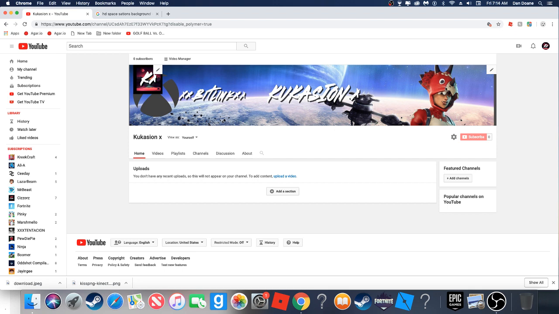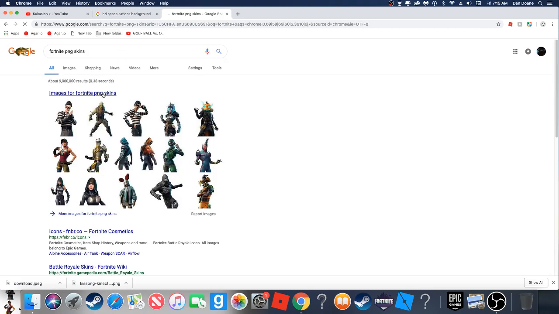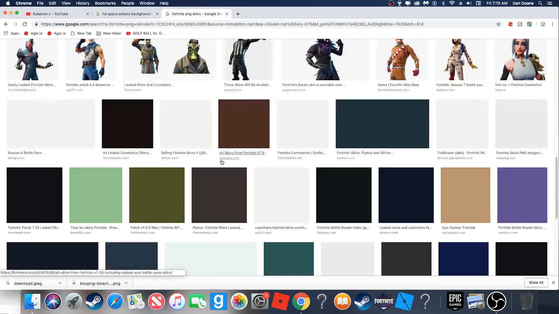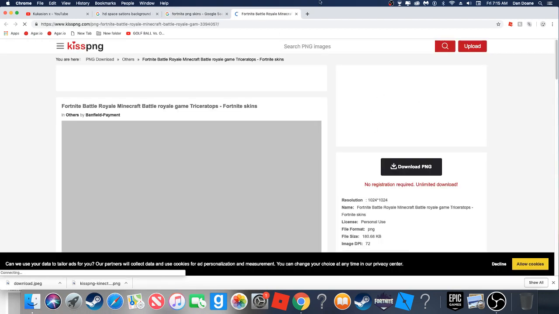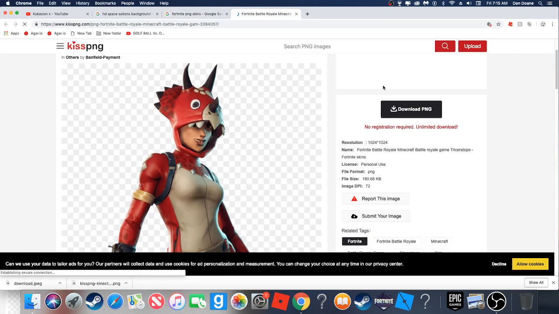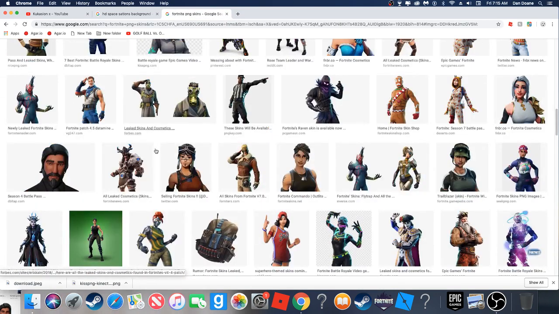But if you guys want a thing like this, then just search up the PNG thing, or search up Fortnite PNG skins. I went to images and I just scrolled down a little bit. This is the exact one I used. I clicked the link under and it brought me to this site. I pressed download and I got the image. You can do other skins, you don't have to do that skin.